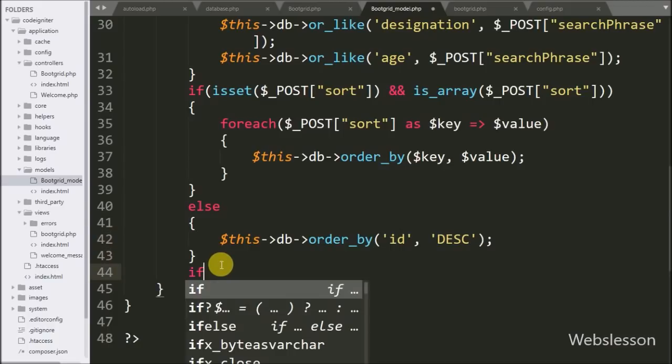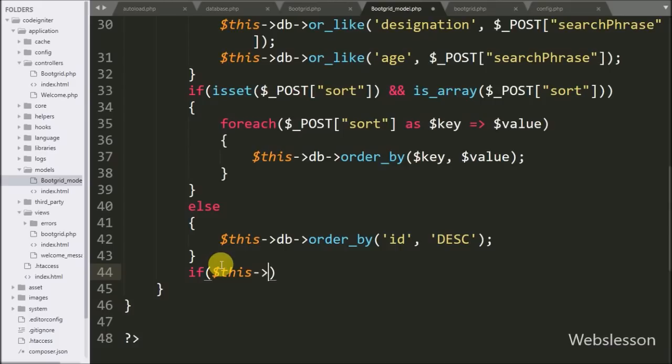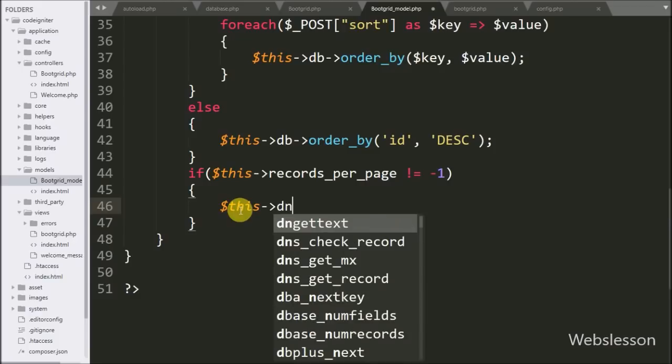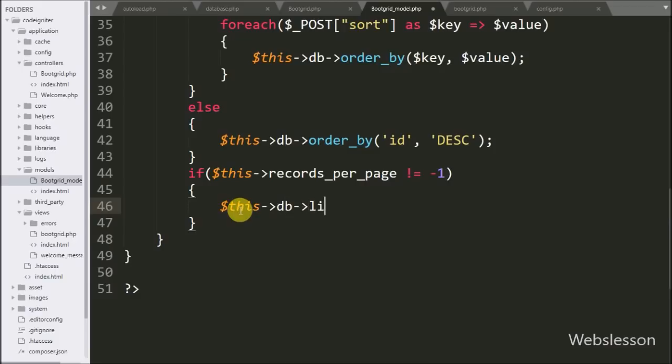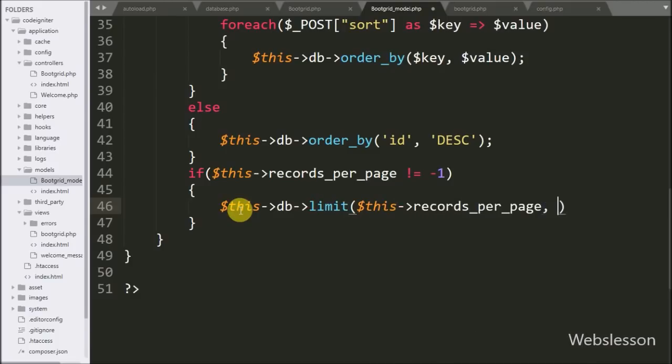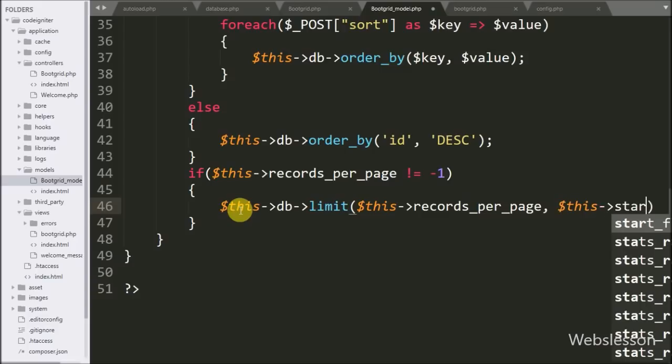After this we have written an if statement, and under the condition we have written $this with records per page variable value is not equal to -1. If this condition is true, then it will execute the if block of code. Under this block, we have written $this with database object with limit method. Under this method we have written $this records per page variable and $this start from variable. This method is for pagination.